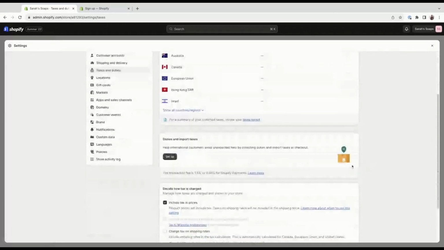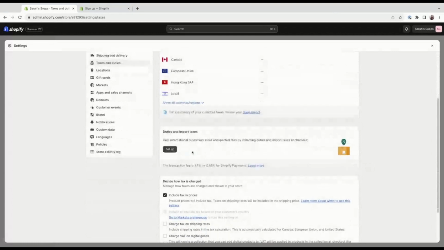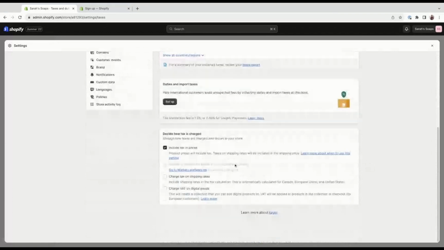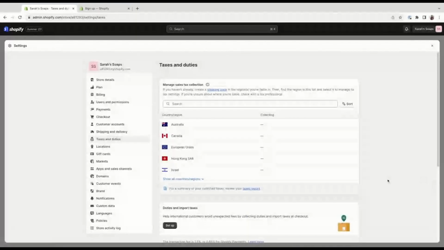So under here, we have our duties and import taxes. You can set those up to make sure that you're correctly configured for those. And then lastly, in the taxes, we have the different options for how you'd want the taxes to be charged. So you can decide if you want to include the taxes in the prices, if you want to charge on the shipping rates, and if you want to charge VAT on the digital goods. So just make sure you have everything correctly set up there the way you'd like, and then you can hit save.